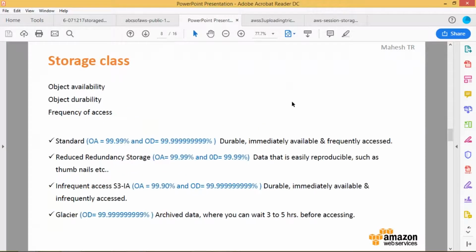Okay, then we are going to the storage classes: object availability, object durability and frequency of access. These are the three most important things when you are talking about any cloud storage. Suppose we are working on the Azure side, the IBM software side, or some different cloud like Nutanix or data grid. These are the three most important things for every cloud. Object availability: is your object available at the same time? Object durability: how durable is it? And frequency of access: how effectively we can access the data. Those are the things we are talking about here.